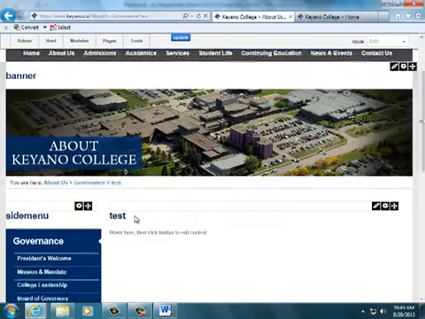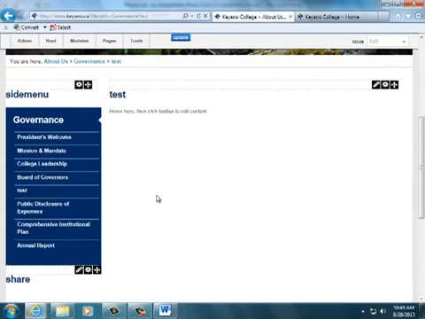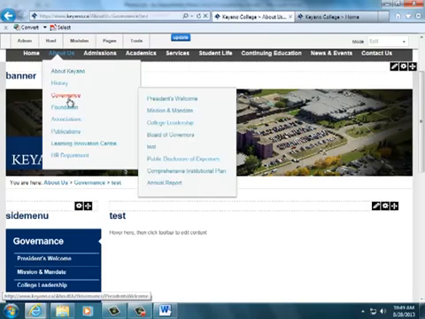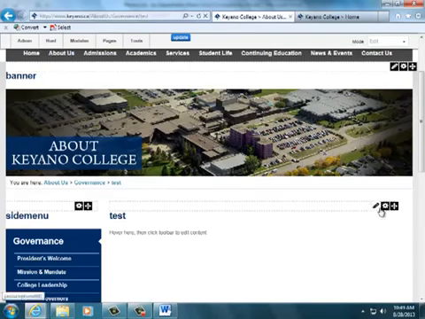And we now have our new page called Test. And you see it's in the middle of the menu where I chose. So it's on the side menu, and it's also in the main menu. Now all I would have to do is start editing content and put the new content in place.